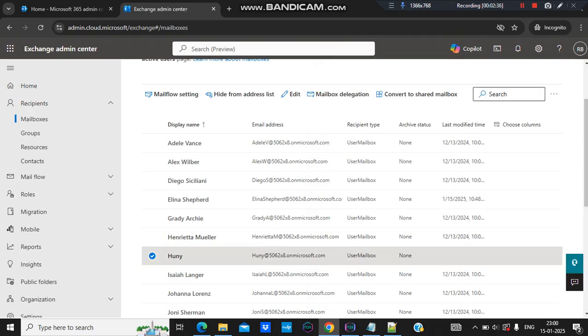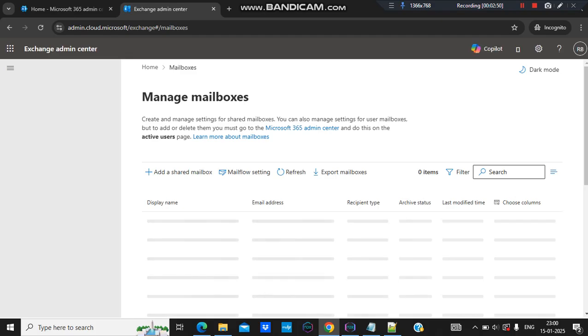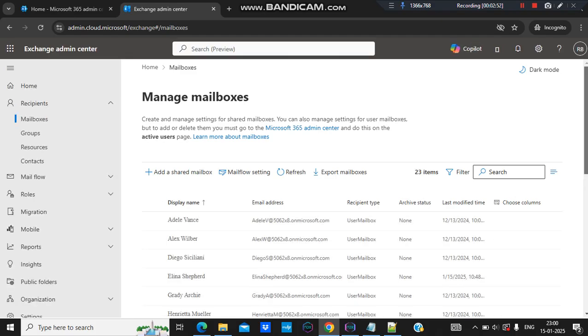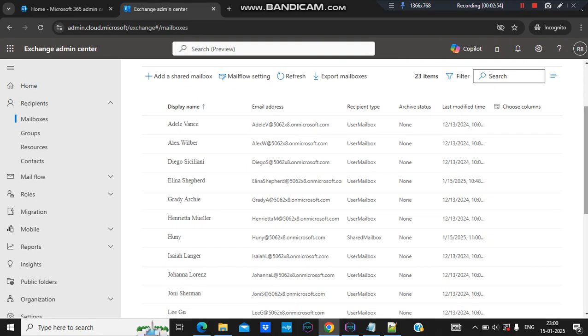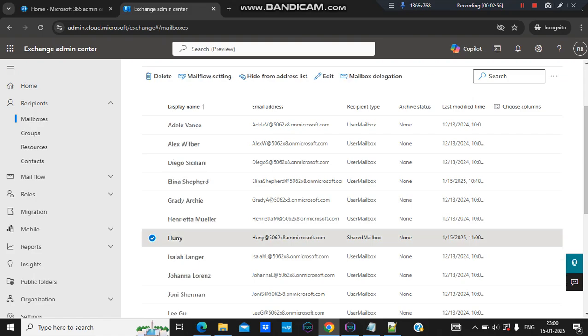Now you can see that the type is user mailbox, but if I refresh it and check once again, the type should now have changed from user mailbox to shared mailbox. So let's quickly have a look. You can see that for this user, Honey, the type of the mailbox has been changed from user mailbox to a shared mailbox.